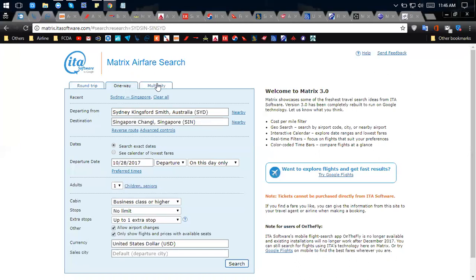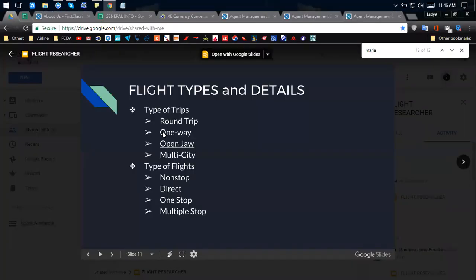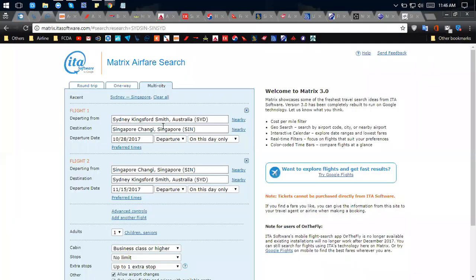The next is open jaw. There are three types of open jaw: the destination open jaw, the origin open jaw, and the double open jaw. For the destination open jaw, the passenger flies from one city to another but returns to the original city from a different place. Let's say Singapore to Sydney is his first flight, and the next flight is from Bangkok to Sydney. So this is the destination open jaw.